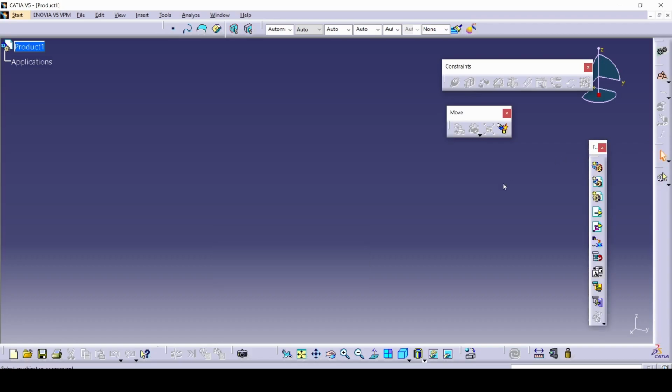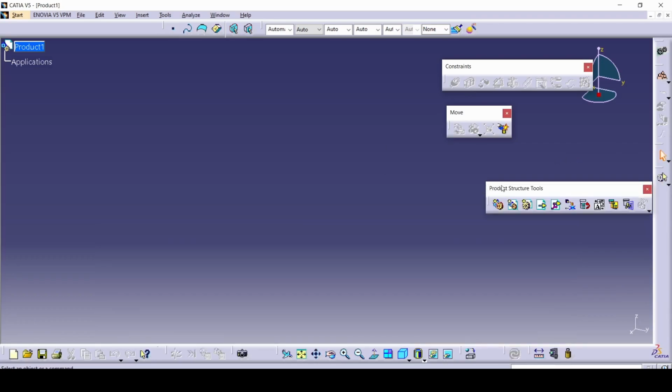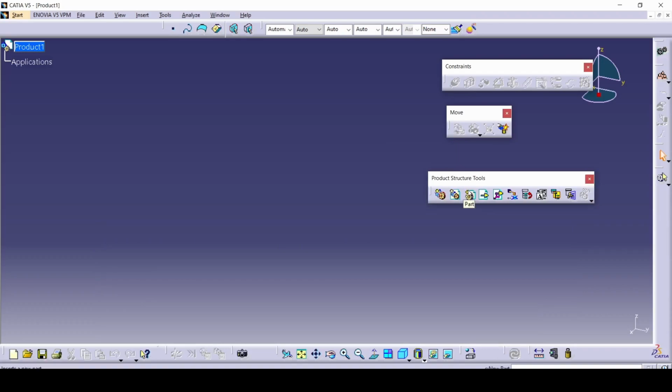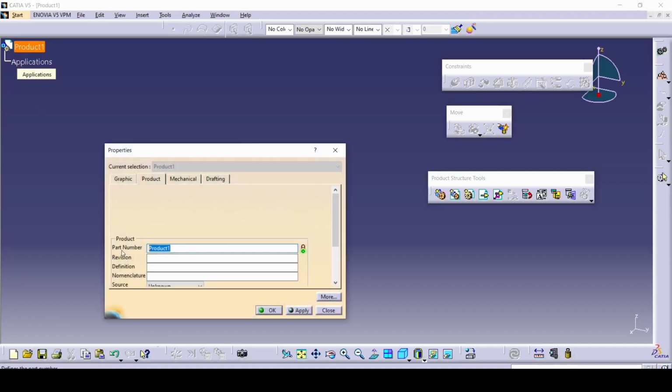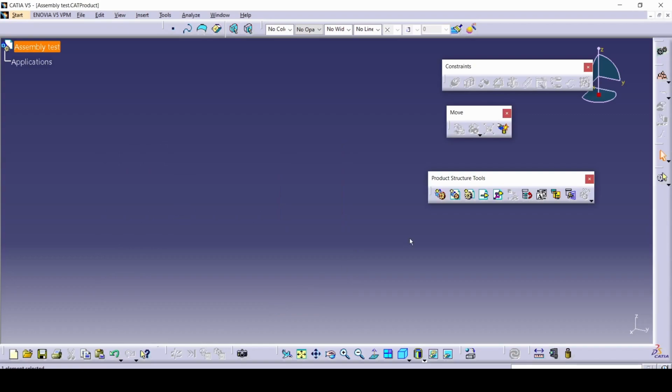Now, the first thing you need to learn is how do I even place new things into assembly. Let me just rename it. Let's just rename this into assembly test. Apply and okay. So in assembly, you can just add multiple parts and configure them, connect them, and other things.